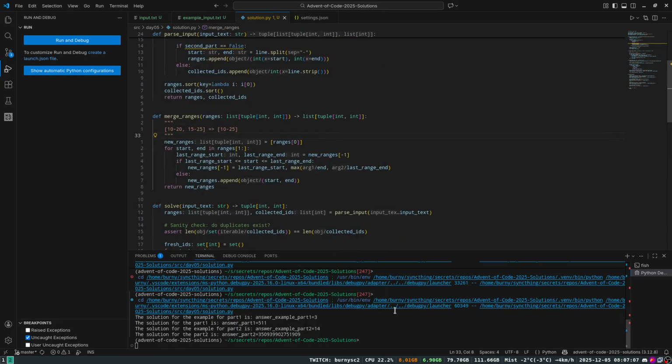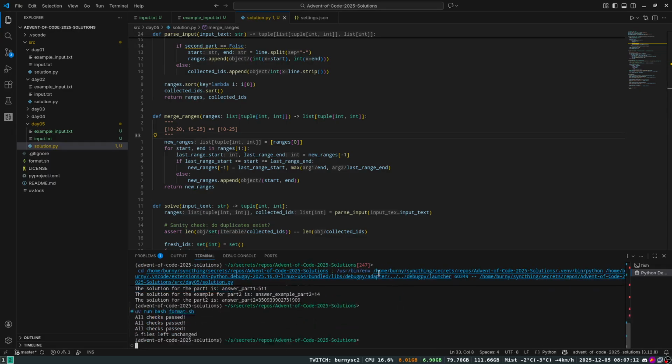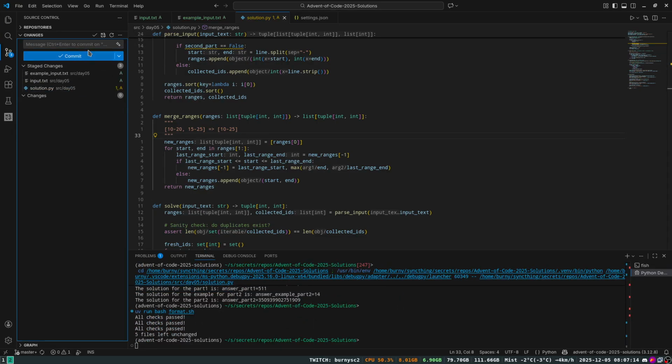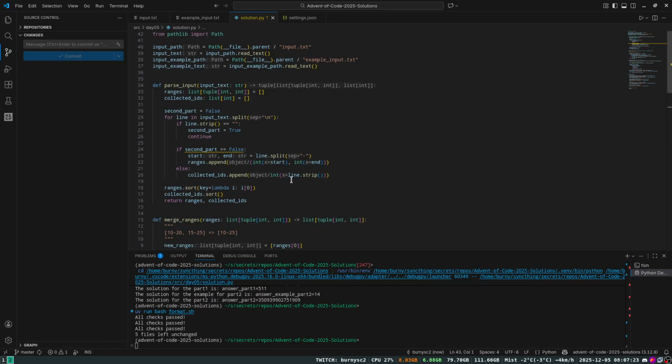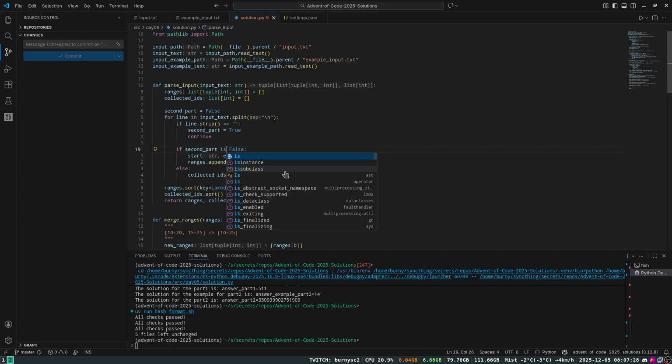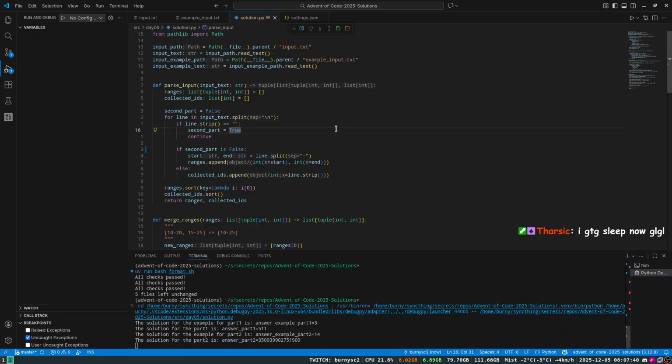So let's do auto format. Auto format commit add day 5 solution. Alright, this is also bad. Should be is. False. Check if it still works. Still works.